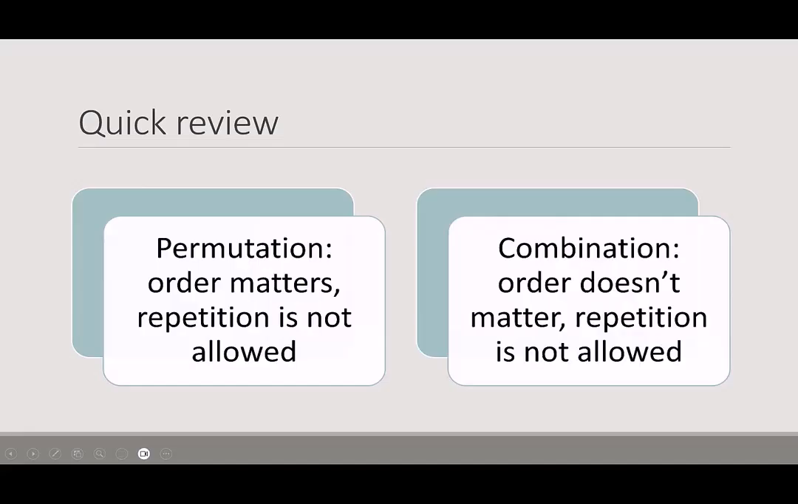As a quick review and recap, remember a permutation is used when order matters, repetition is not allowed, and a combination is used when order doesn't matter and repetition is not allowed. In both cases, use technology to make this easy. The hardest part should be deciding if you're doing a permutation or a combination, not evaluating the function.